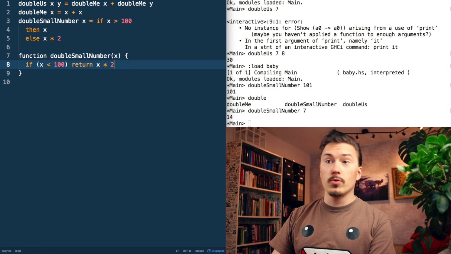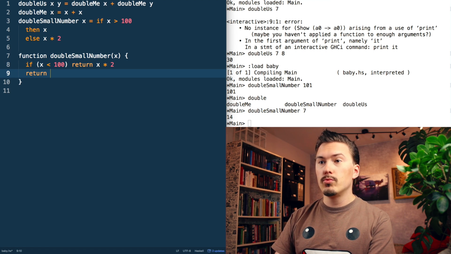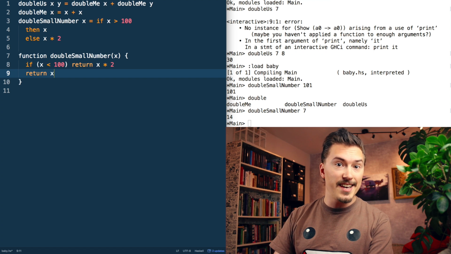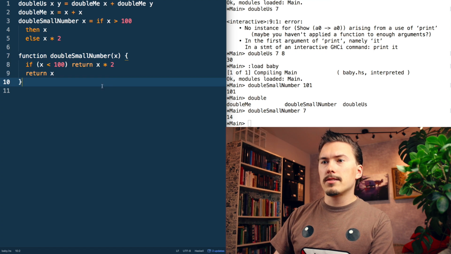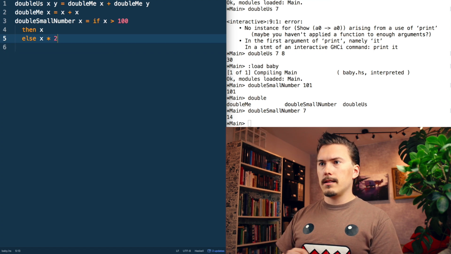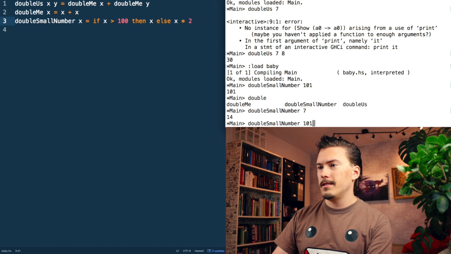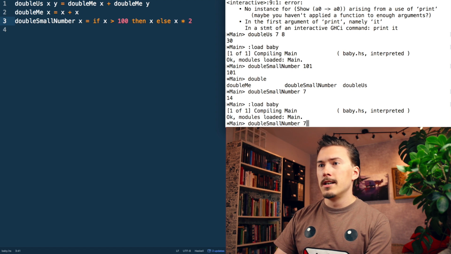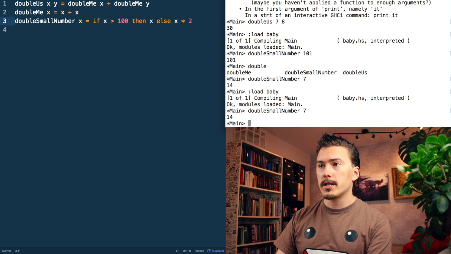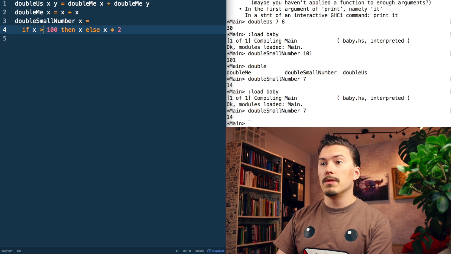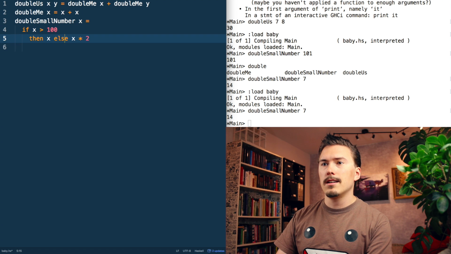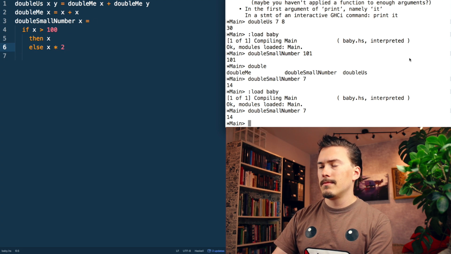So if JavaScript was Haskell, the compiler would have forced you to do something like this. I'm going to delete this JavaScript code. By the way, you could write this on one line, just to show you that that is perfectly possible. doubleSmallNumber 714 still works, but dividing into multiple lines, I think it's pretty nice.